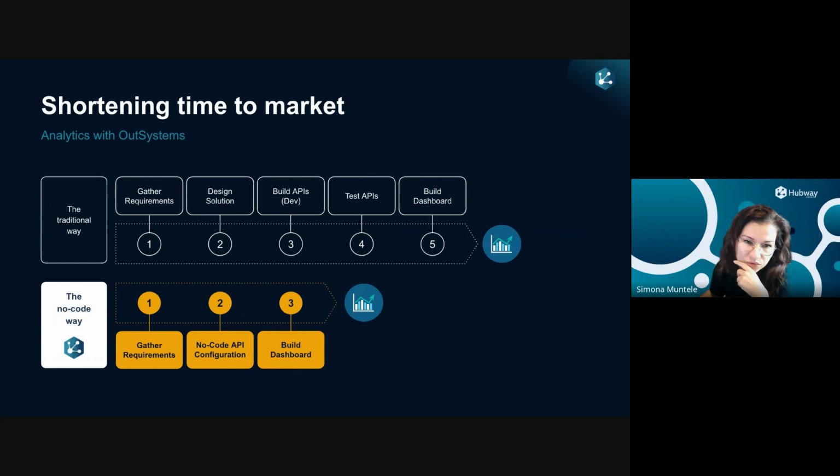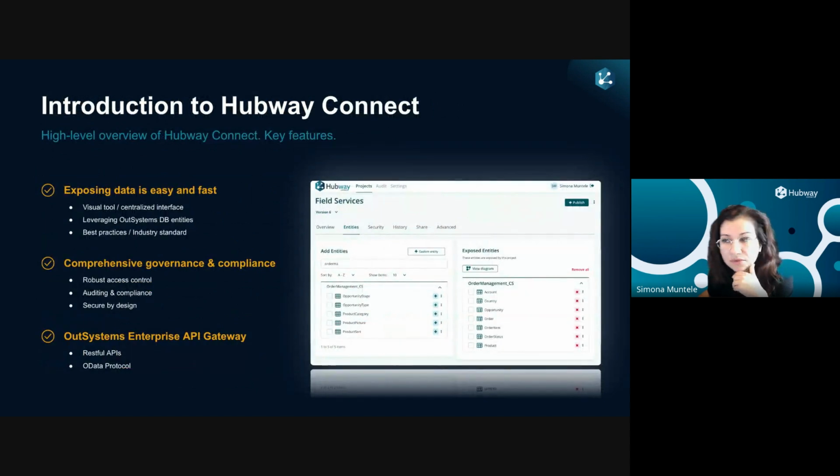So getting to build them is straightforward because there are a couple of key features of Hubway Connect that I want to mention here. This is just a high-level overview. So Hubway Connect, think of it as an OData connector for OutSystems because it exposes the data from the OutSystems database by leveraging the OData protocol.